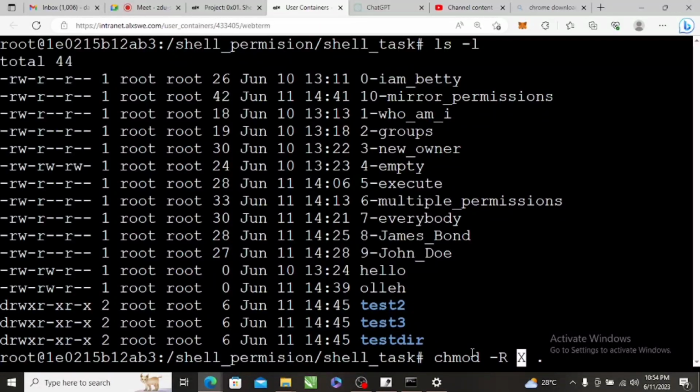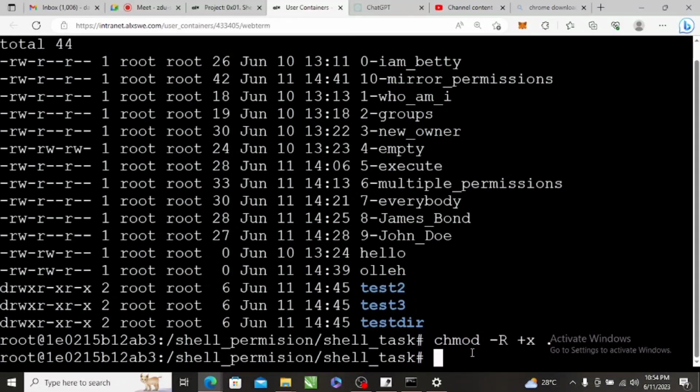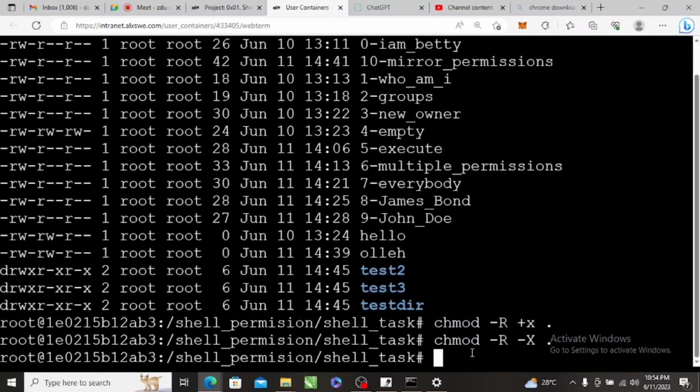Okay, let me just do plus and change this one to small letter, and this one, and change it back to capital letter. Okay, I think we have what we need.